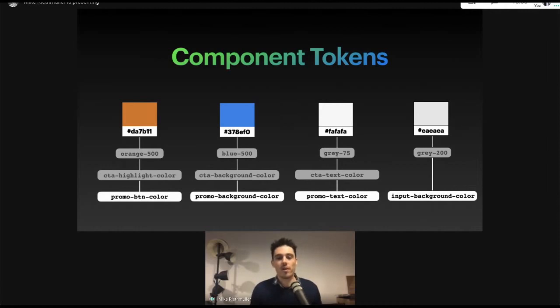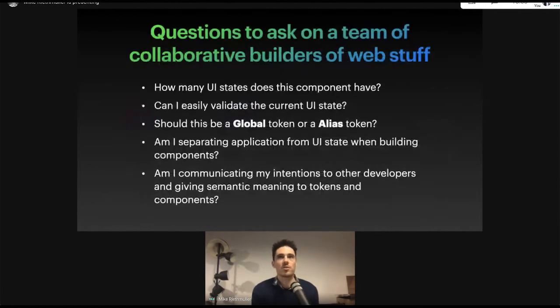But if we're able to develop a shared language like we've tried to do today, it can really aid those conversations. And with respect to that, the final thing I want to leave you with is a bunch of questions that we can ask on a team of collaborative builders of web stuff. So the first one is, how many UI states does a component have? The second one is, can I easily validate the current UI state? Do I know, given a set of parameters, what the presentation of this UI component should be? And both the designers and the developers should be able to definitively say that.